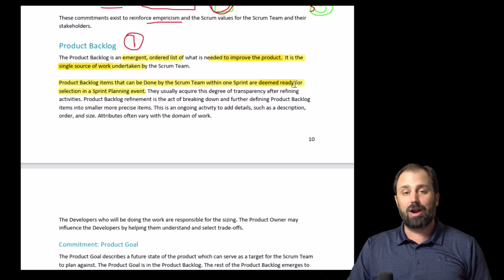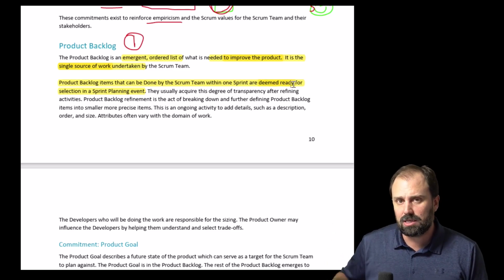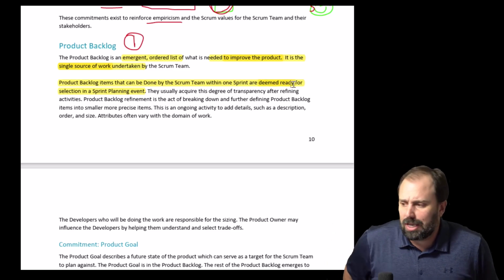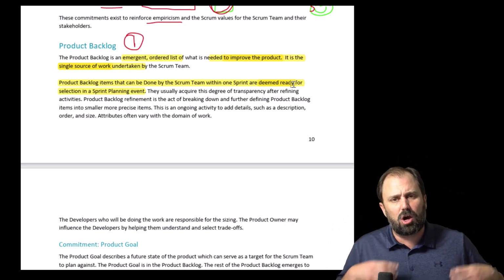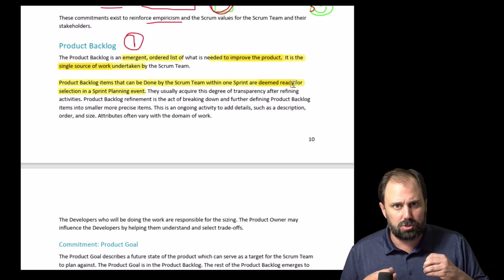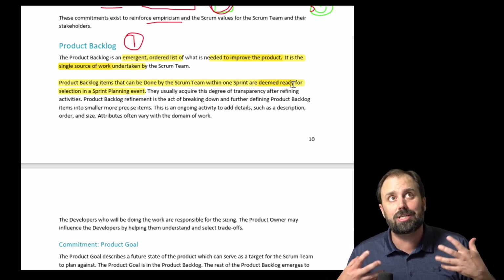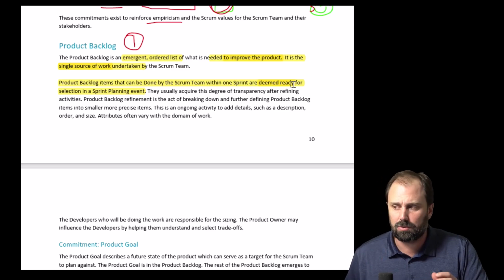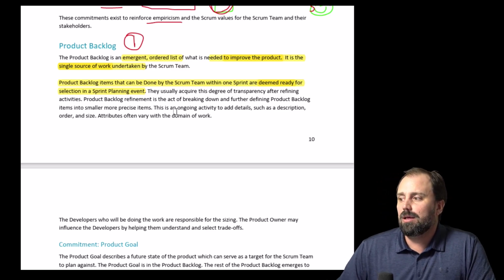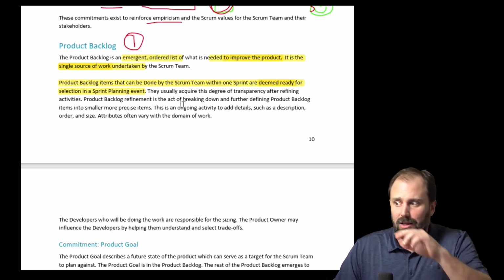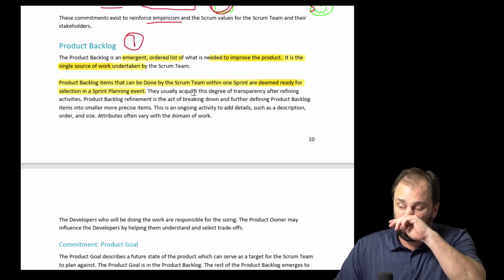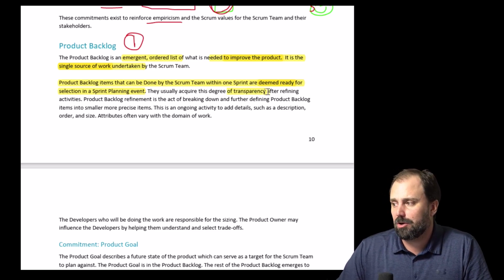Now, definition of ready, they don't really define what that is in here. We'll talk about it in other things, just like the standard by which the team goes, oh, that is eligible to be brought in, okay? We can understand it enough to build it if we had to. Now, these PBIs, product backlog items, usually acquire this degree of readiness and transparency after refining.